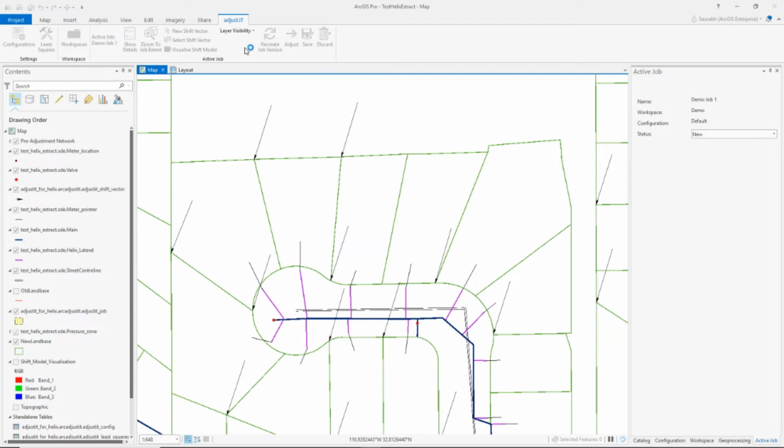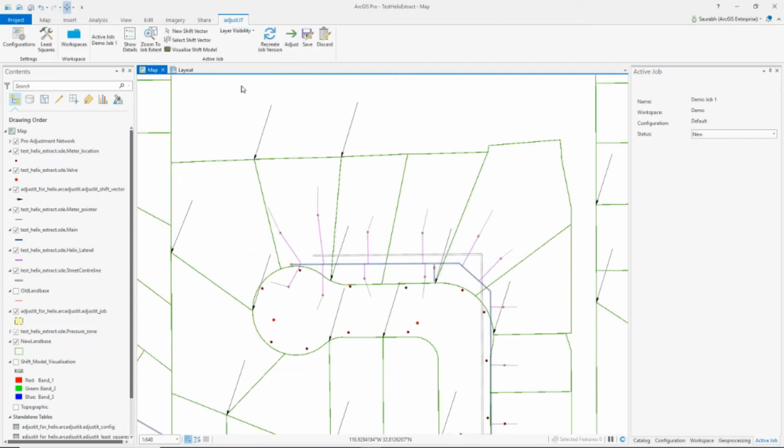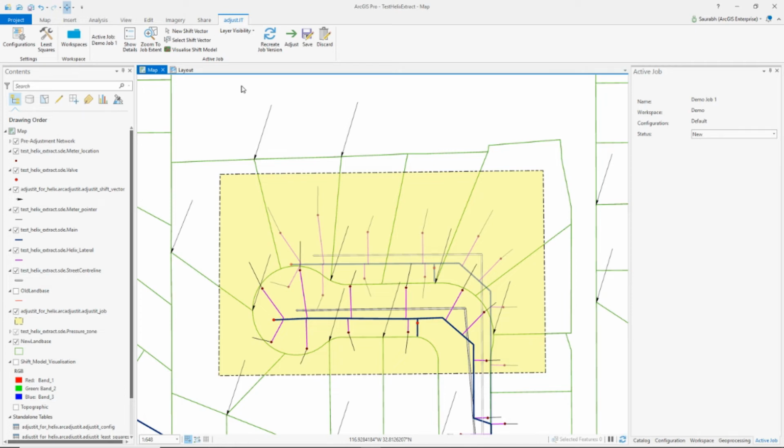After the adjustment process, I can turn off the old land base and view the old and new network against the new land base. And you can see here that the network has been shifted to the correct location.